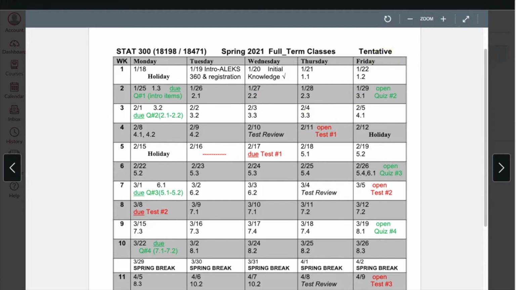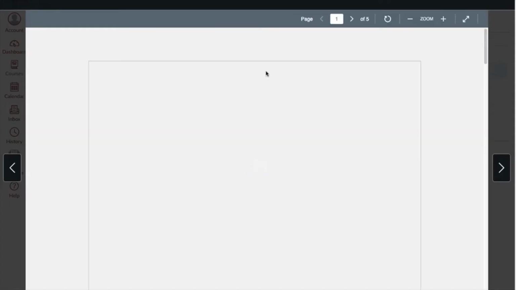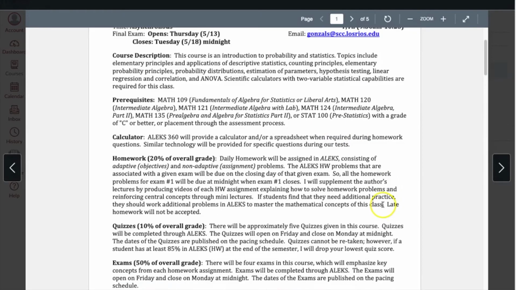Okay, another thing to take a look at is our syllabus. So this is sort of like our contract and talks about the class. And it talks about some of the things I was talking about. Basically, daily homework in ALEKS is something that you need to do, need to be consistent. And there's an adaptive side, which are the objectives. It's adaptive because it changes the questions as you ask the questions, and it tries to tailor questions to you. And then you've got the non-adaptive side, which I called the assignment.